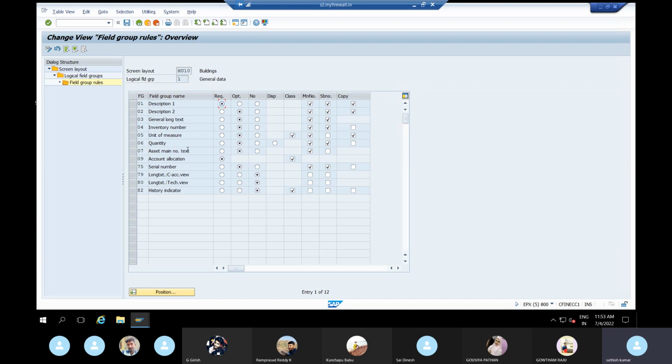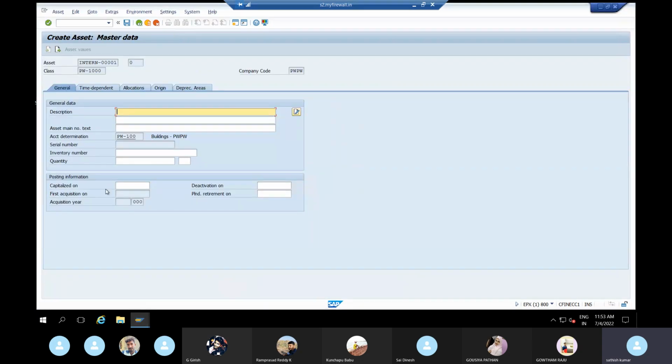Yes, sir. Now if I make it a quantity, you can see here, right? If you make it a no, it's not showing here. Where? In the asset master, you can see quantity now, correct? But if you make it a no, it won't display there. So this is screen layout control for the asset master. You got my point, right?